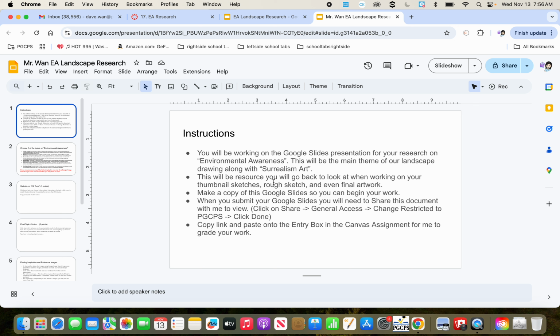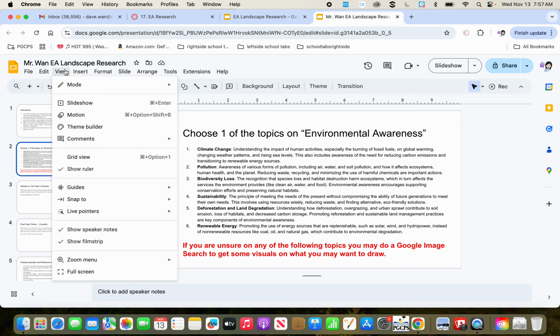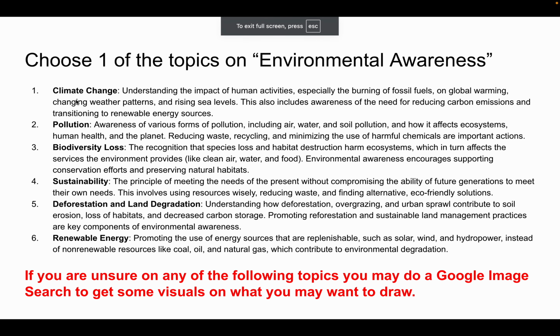We're going to use this as a resource for the drawings that we do. This could be your thumbnail sketches, rough sketches, or even the final artwork. It'll make more sense with the images that we look at. This will help us come up with ideas for our work of art. So I went over this. Basically, just make a copy of it, and I'll go over how I turn it in at the end of the video. You just move through the slides. I'm going to full screen so you can see what I'm doing.